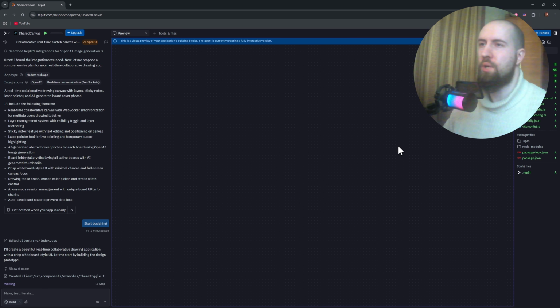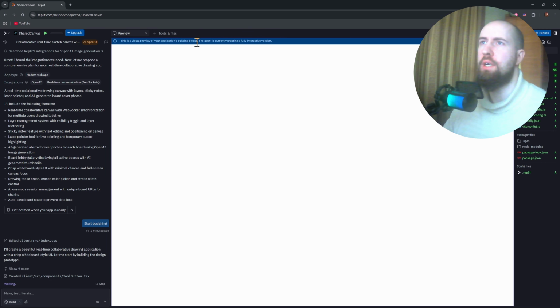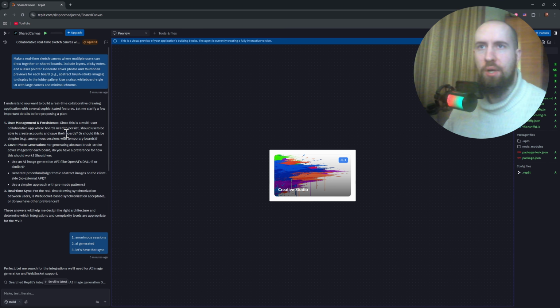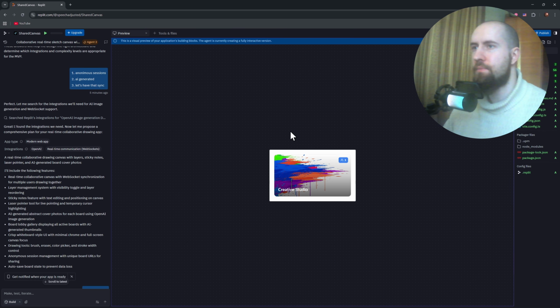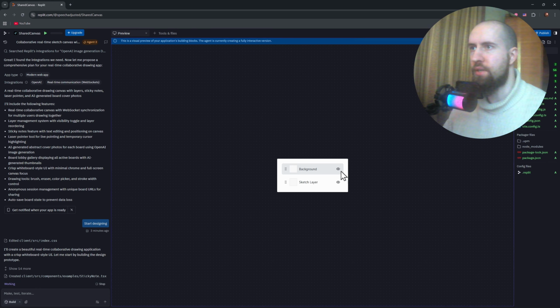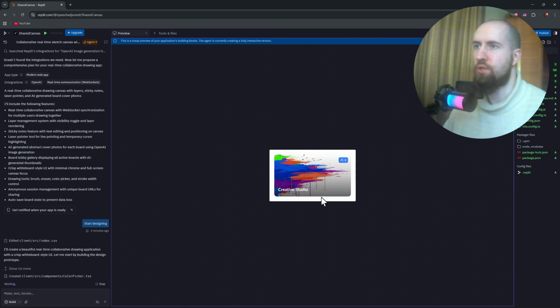Okay, so I suppose we have our preview loading up very shortly. So what do we have? This is a visual preview of the application's building blocks. Interesting. So as you can see, we can see our, I always forget what it is, drawing application with several sophisticated features. Sketch canvas. Okay, so our sketch canvas is building. Alright, as you can see, we have our buttons being created, which is cool.